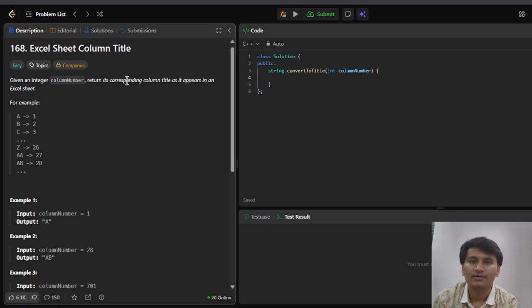So basically, if you have used Excel or Google Sheets, you have seen that each column has a title. It starts from the character A, B, C, D, and when it ends with Z, it again starts with A, B, A, C, and so on. So basically, here we will be given a number. That number will represent which column number it is, so we have to give that column title accordingly.